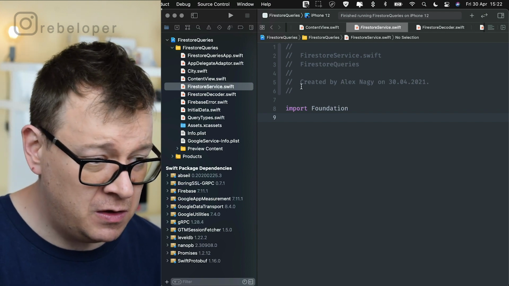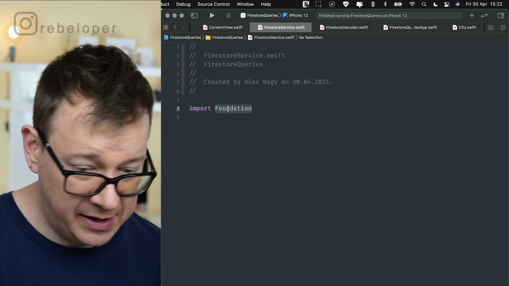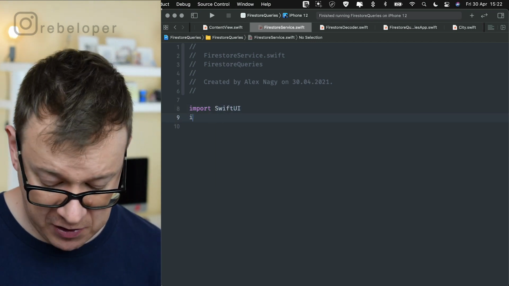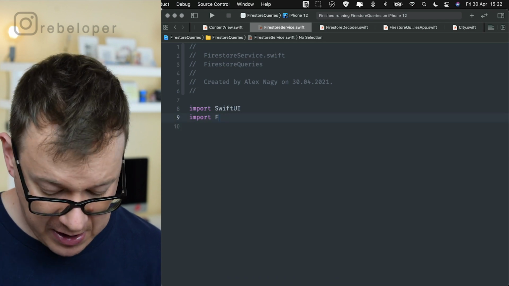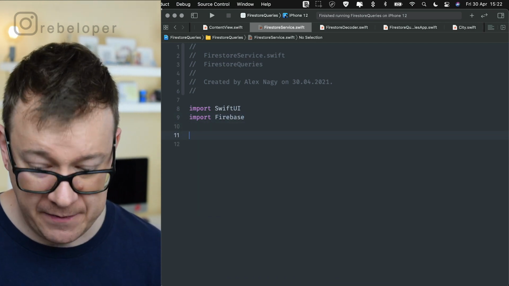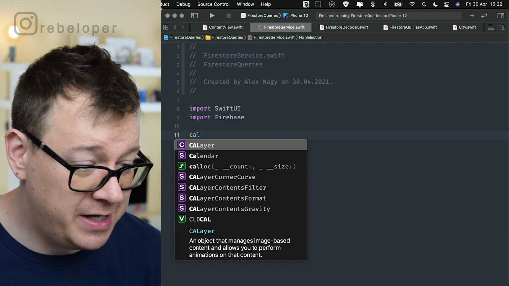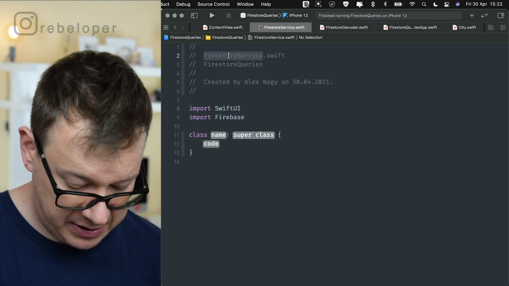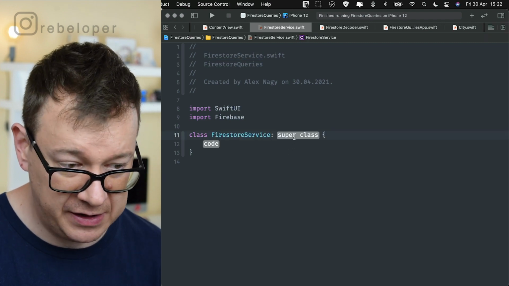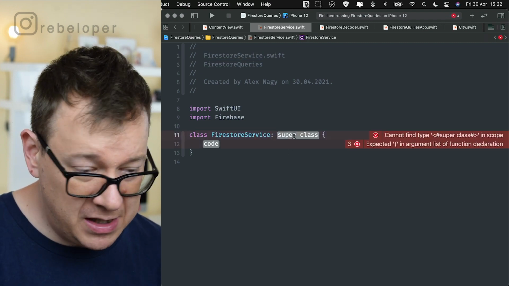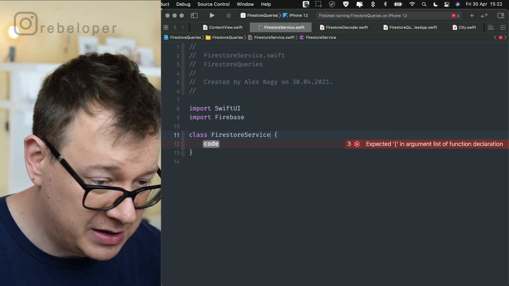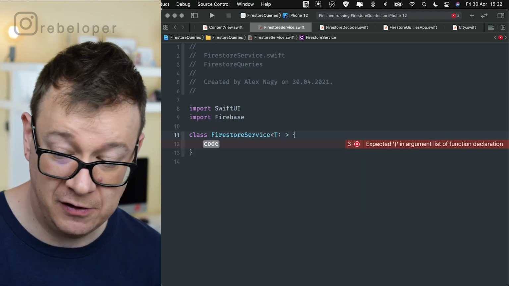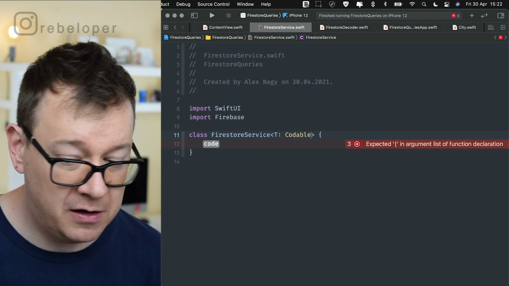Okay, so let's move on and let's import SwiftUI here because this is a SwiftUI project, and let's import Firebase. Okay, this time it will be a class. So class, let me just go ahead and grab Firestore service right over here. And what type? It doesn't have any superclass, but it only has the ability to have these kind of objects like T that are codable.